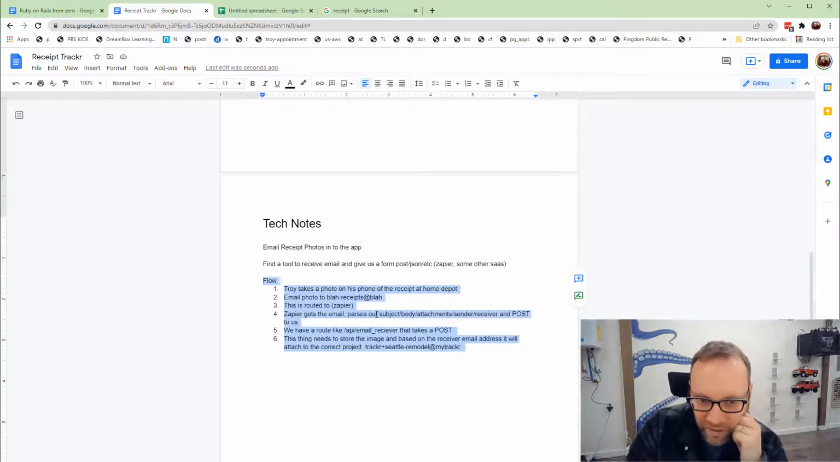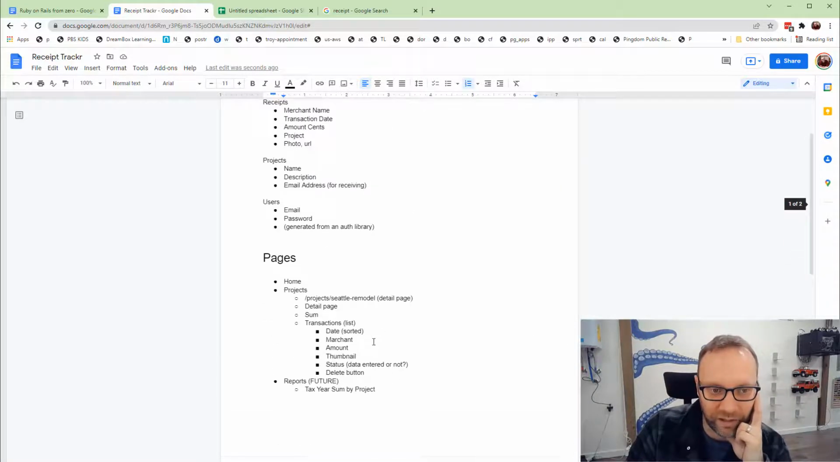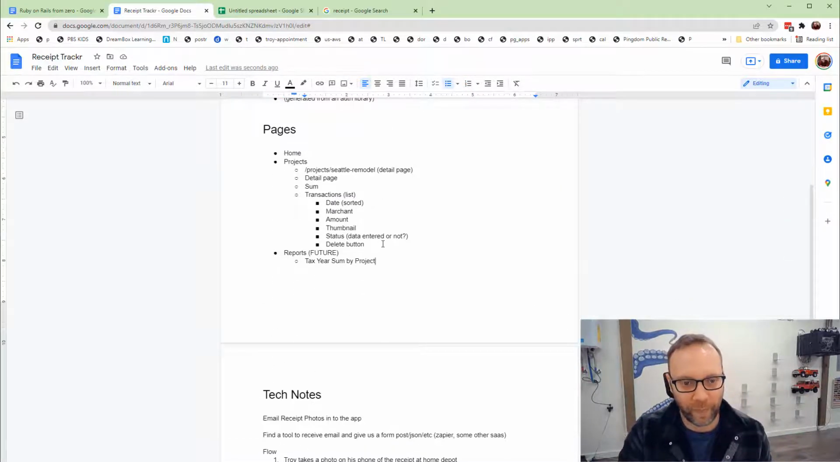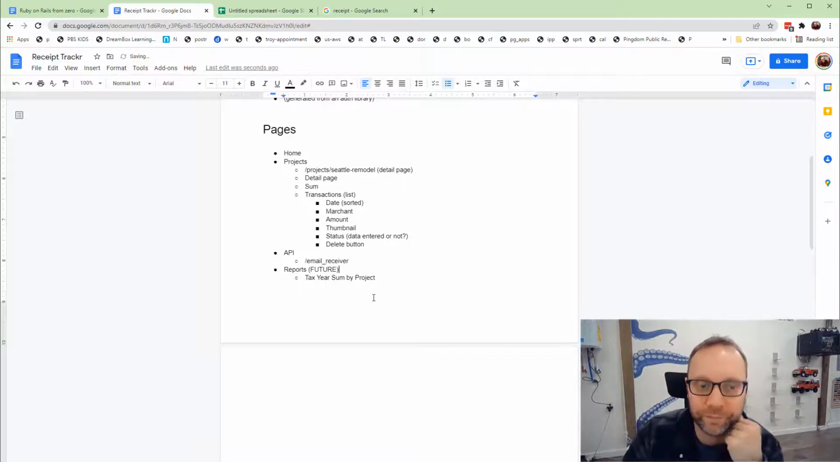Am I gonna store these emails? Maybe if I had done it that way, I would have stored the emails. I don't know. It gets me to this route thing. I need an API. I'll put it before this future thing. API email receiver. Okay.